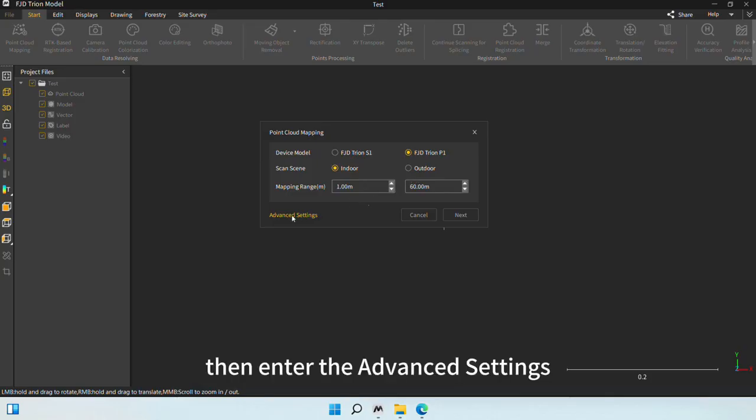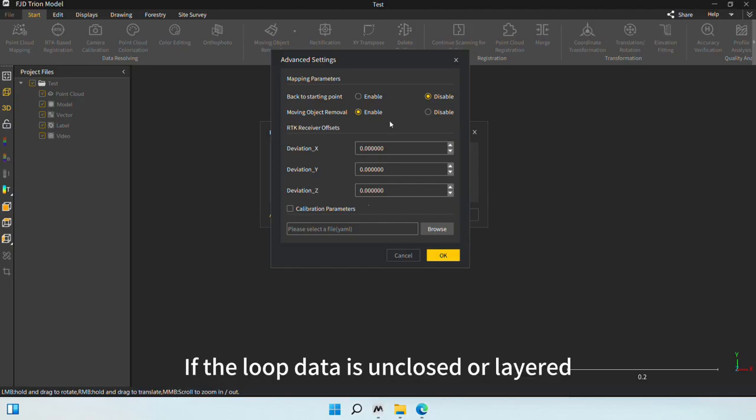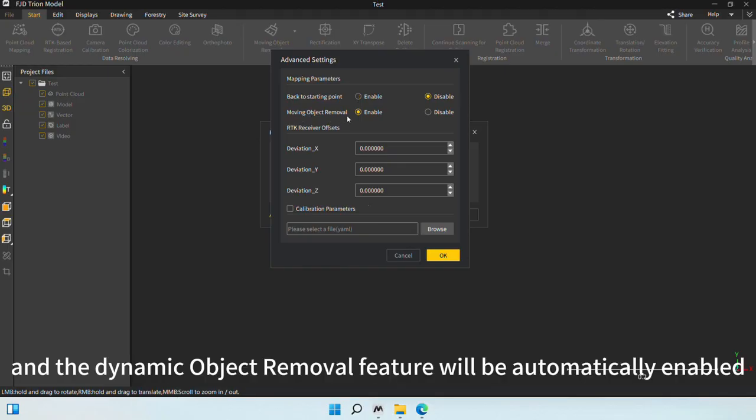Then, enter the advanced settings to set the mapping parameters and RTK offset. If the loop data is unclosed or layered after solving it, we can enable the back to starting point feature, and the dynamic object removal feature will be automatically enabled.